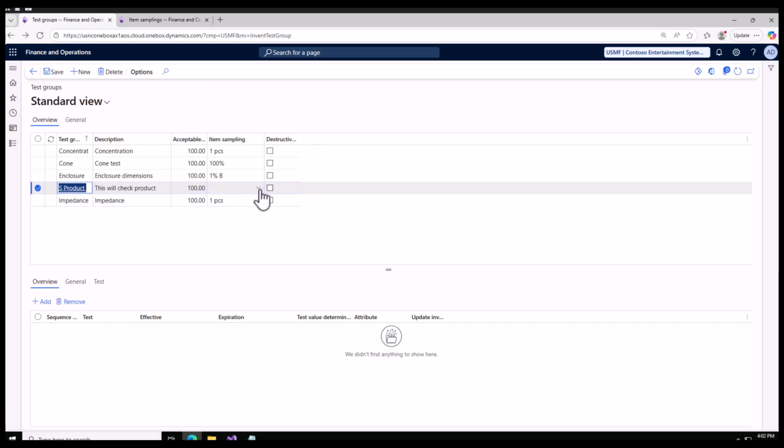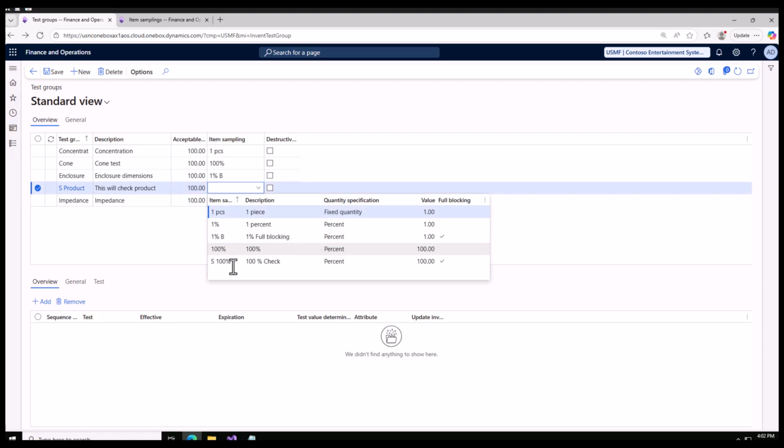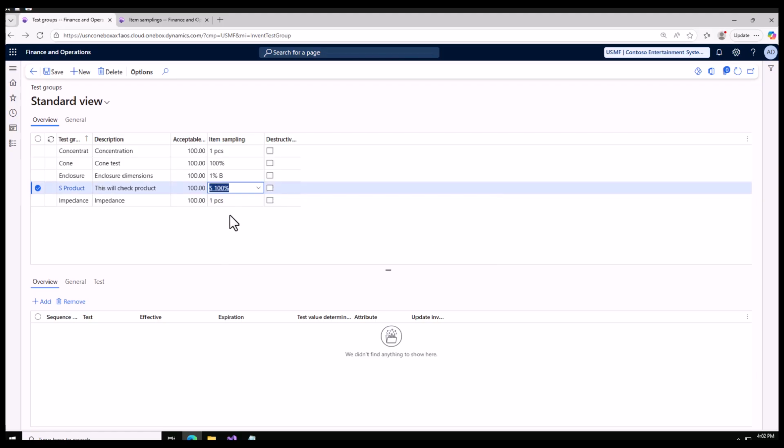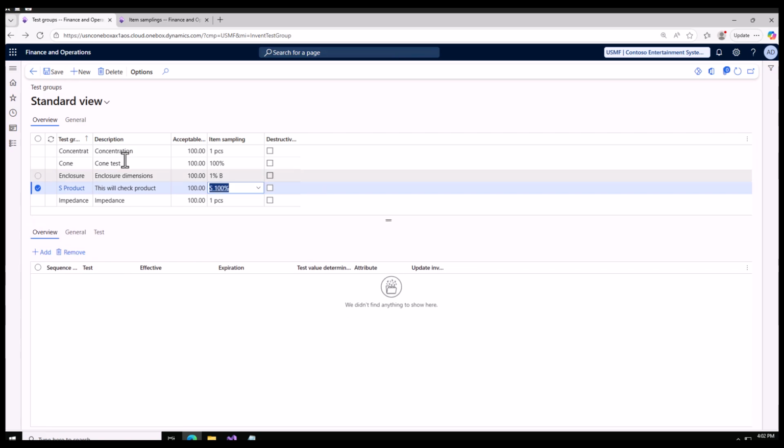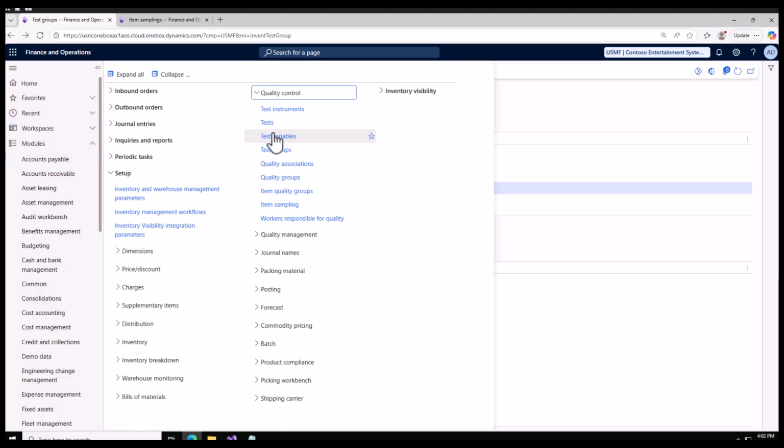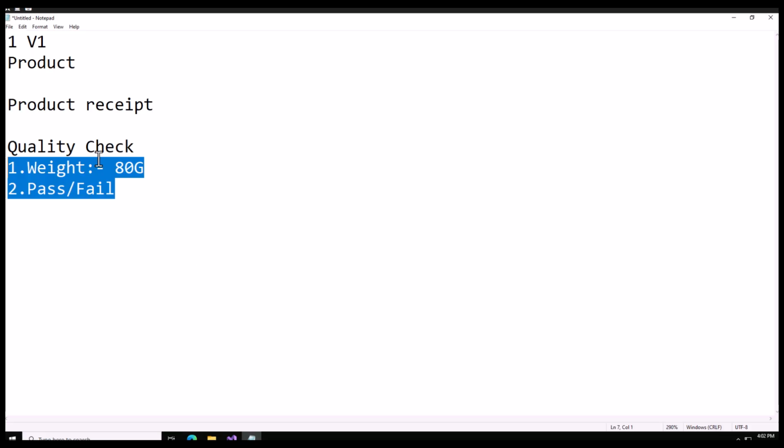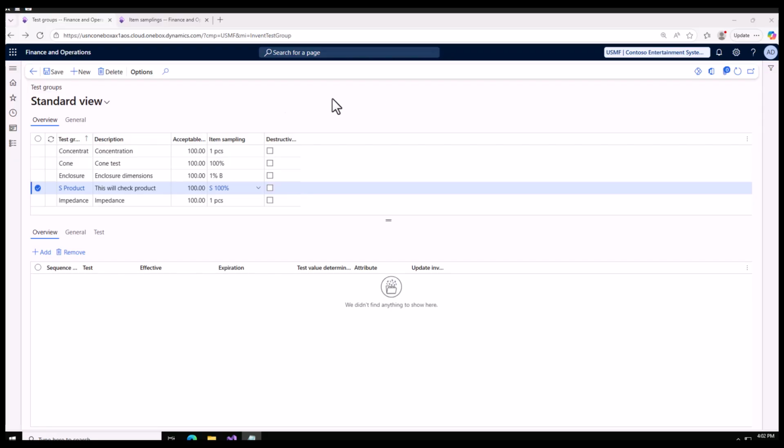Now I will again go back to my item sampling. So you see this item sampling is available. So I will simply select this one and let me save this. So this is test group. What is test group? Nothing, it is a combination of your multiple tests, because say in a particular product you will need to do multiple tests, right? So for example, in this product you need to do both of these tests at a single go.